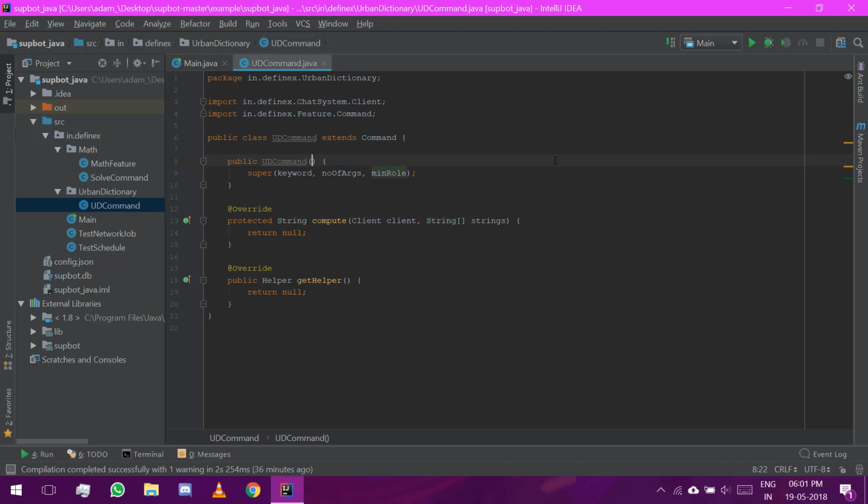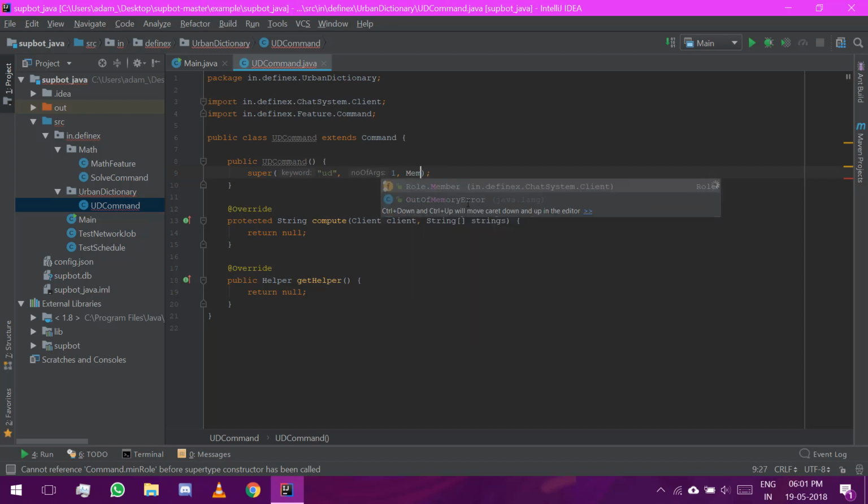As we won't be needing these parameters, I'll just erase it. We'll keep the keyword for the command ud. Number of arguments will be 1, and the minimum role will be member. So just the clients who are not registered won't be able to use this command.